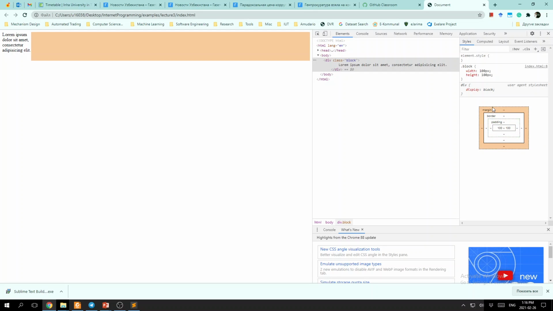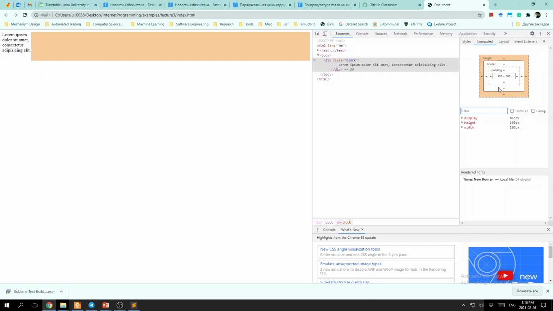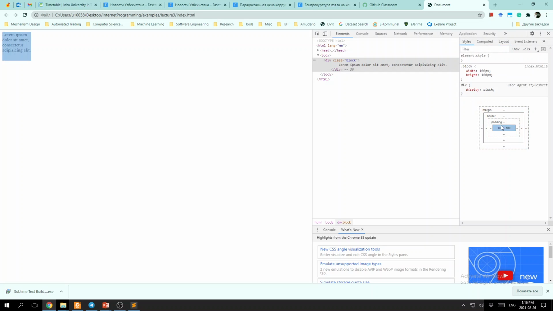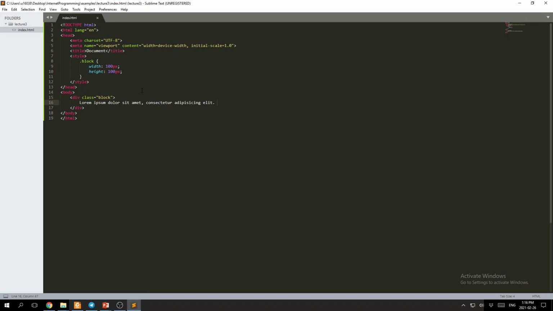In Chrome, you can see the entire box model and every part of this particular block here. At this moment, it doesn't have any padding or border, or if it has padding, border and margin, they are basically inherited from the browser's default. I can also see the computed version, and every part of it.